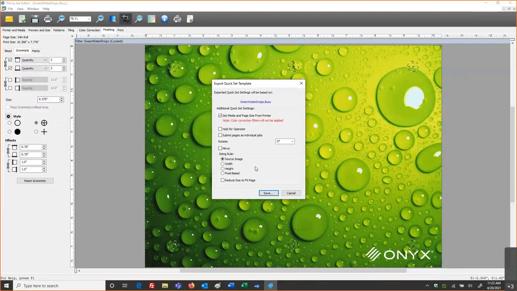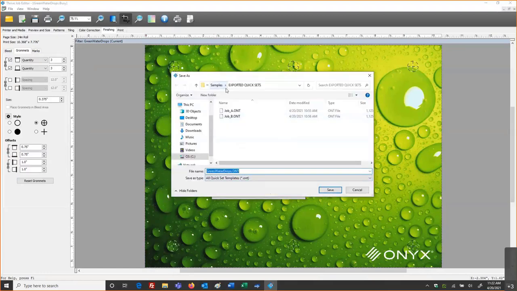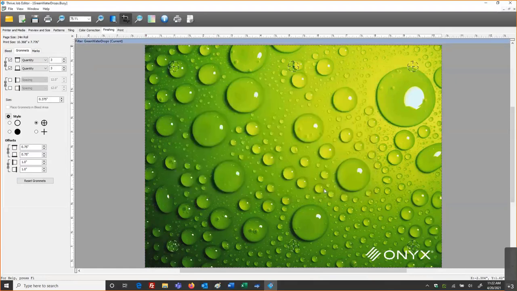This screen is just offering me additional choices or options if I want to also rotate, put the job on hold and so forth. I'm just going to click on save. And now I'll save this out. I've got a directory folder saved called Exported Quick Sets. The name of the quick set will be the name of this job, but that might not describe what this is going to do. So I can say grommets and hit save. And now I've just saved that out as a quick set titled grommets.